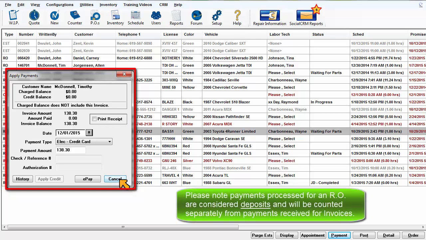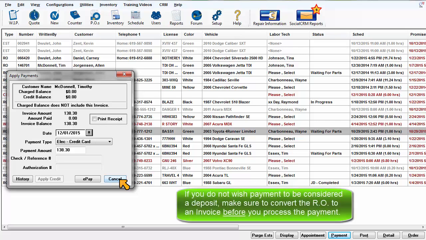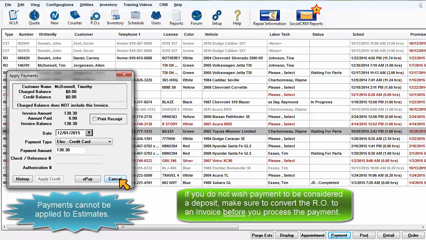Please note that payments processed for a repair order are considered deposits and will be counted separately from the payments received for invoices. If you do not wish the payment to be considered a deposit, make sure to convert the repair order to an invoice before you process the payment.